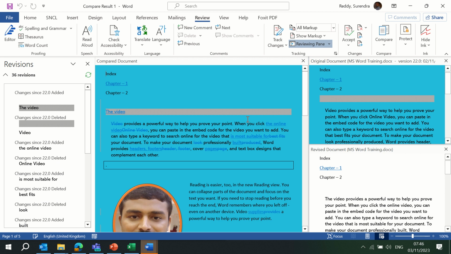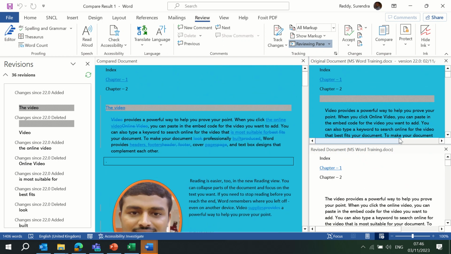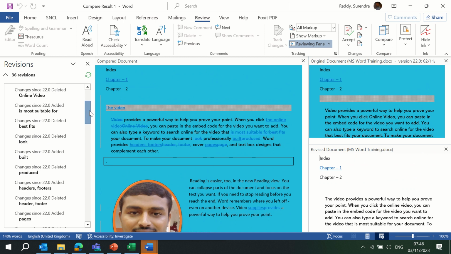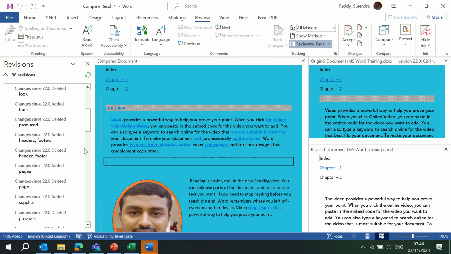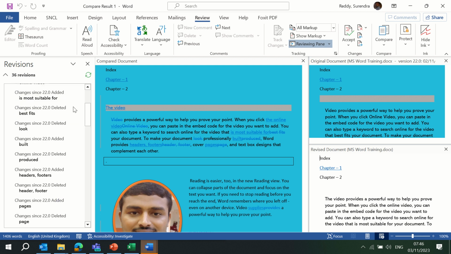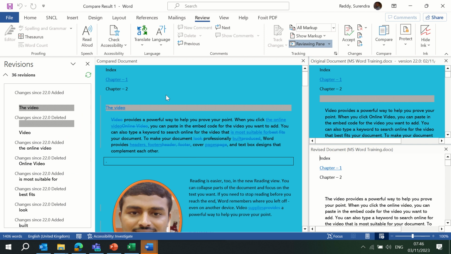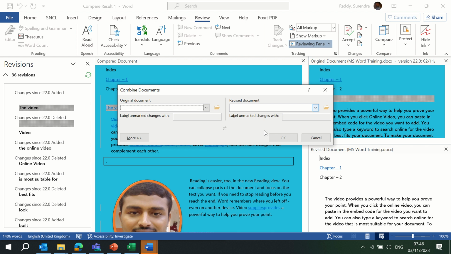It is just comparing with the older version. If you see, my older version has multiple colors, right? And my latest version doesn't have them. You can see all the version history here. Deleted some changes, build, look, what are all the changes I made, everything has been tracked. So 36 revisions were there from the previous version to the current version. All those you can compare. If you wanted to combine all of them, yes, you can combine it.